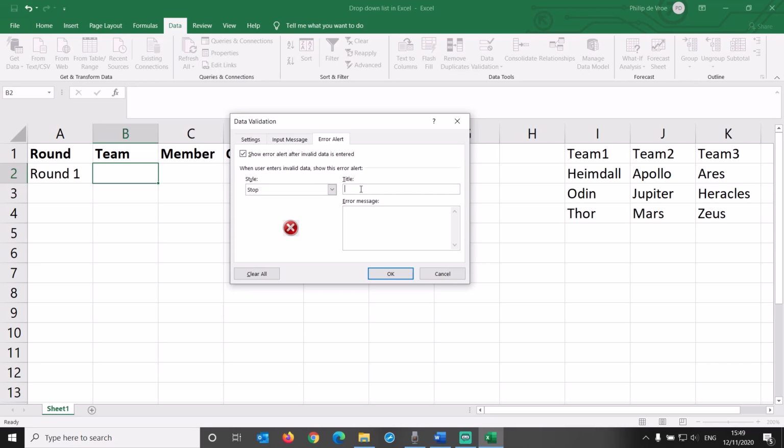In the title field, we type Invalid Team Selected. And in the Error Message field, only select from the list of participating teams. Once we have verified what we typed, click OK.